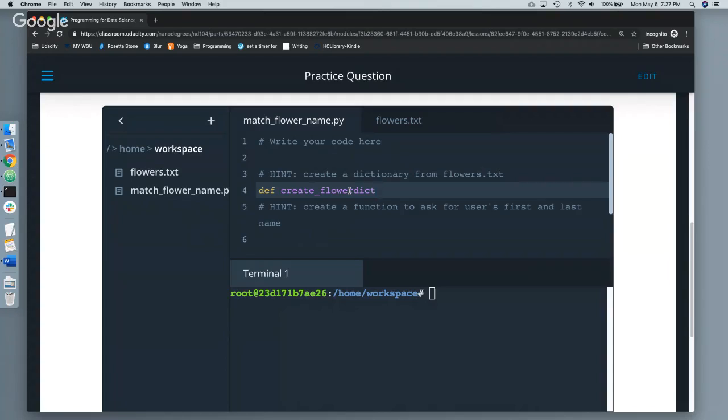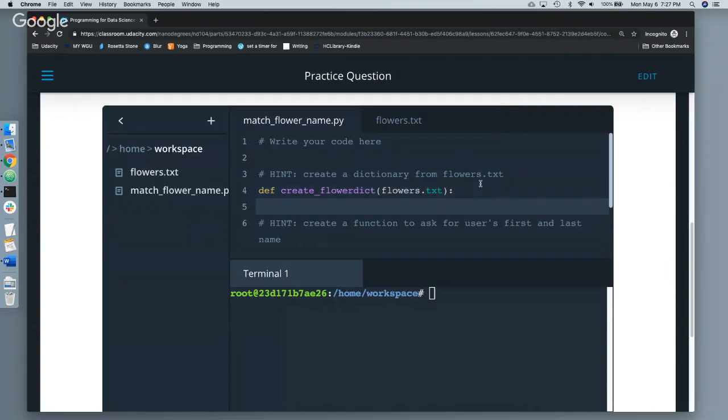We are going to create a flower dictionary from flowers.txt. That's in the instructions, and it's also the name of our file. Okay, we're defining it, so we need a colon afterwards. All right, first thing we want to do when we start a dictionary is say that it's a dictionary. So let's start with an empty dictionary, and we're going to call that one flower_dict.